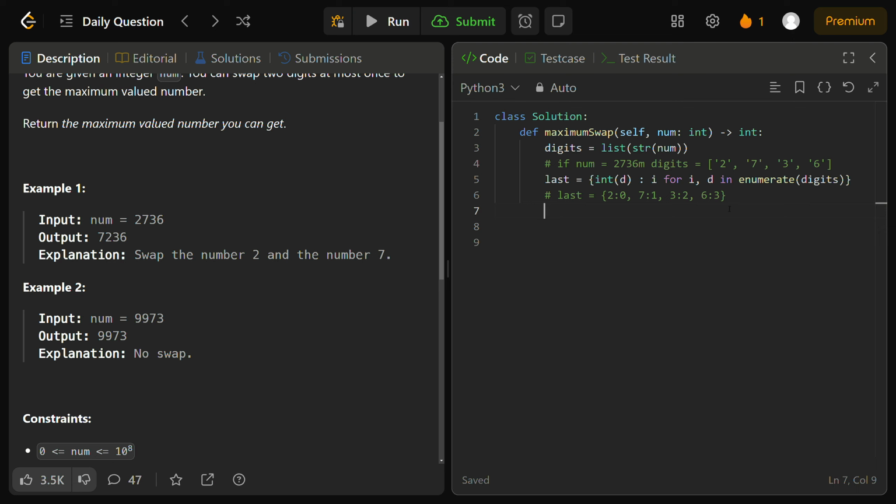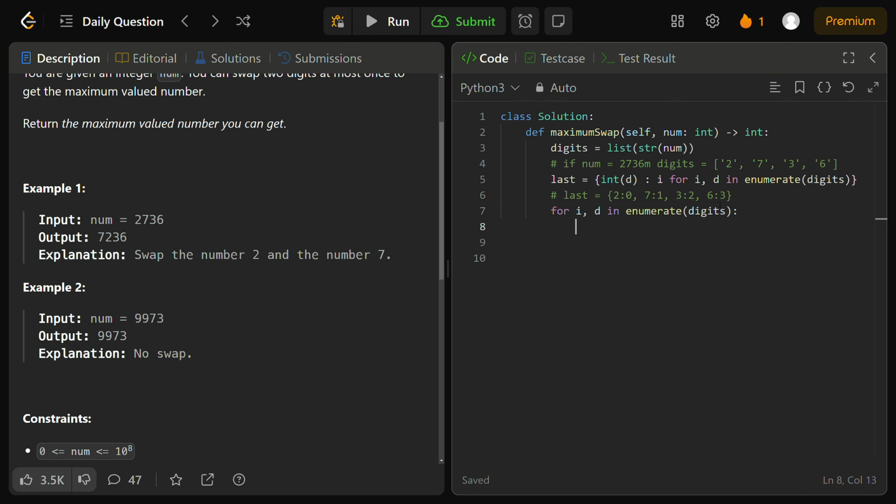So once we actually do that, now we'll regularly enumerate through the input integer num, or in this case, the list of digits. So we'll say for i and d in enumerate of digits. Keep in mind, it's just going to have a list of all the different strings of digits in the input integer num, okay? And we'll have a nested loop, right?